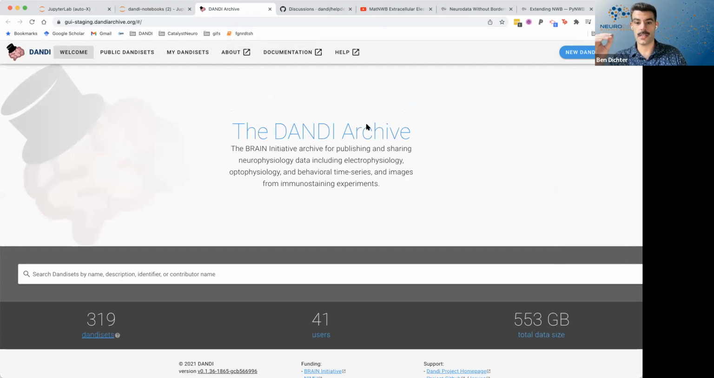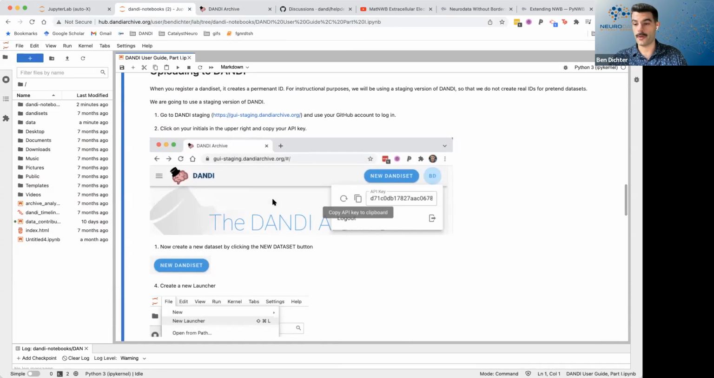So you can see this looks exactly like the normal archive, but we're actually at GUI-staging.dandyarchive.org. Here you'll need to sign in, and then I'm going to walk you through now how to actually create a Dandy set and upload this NWB file to Dandy.